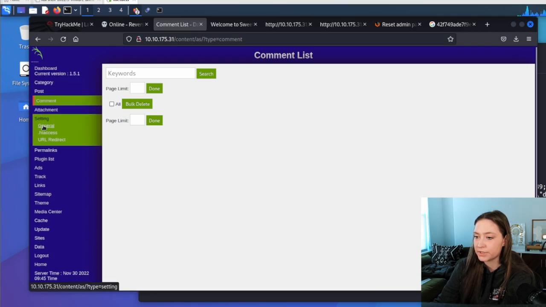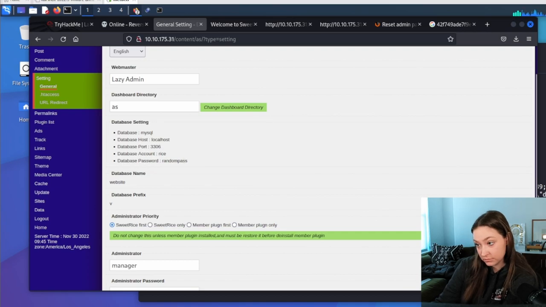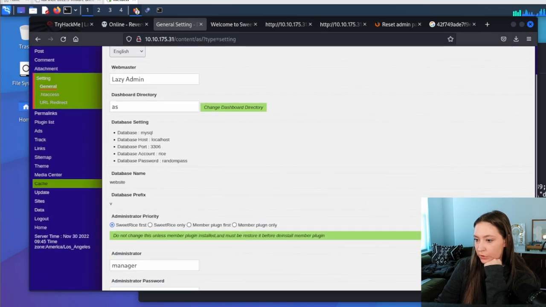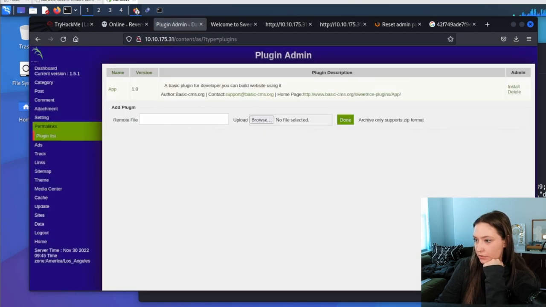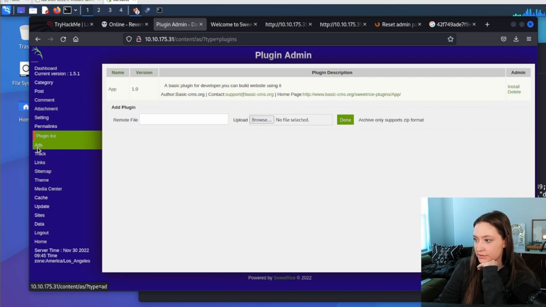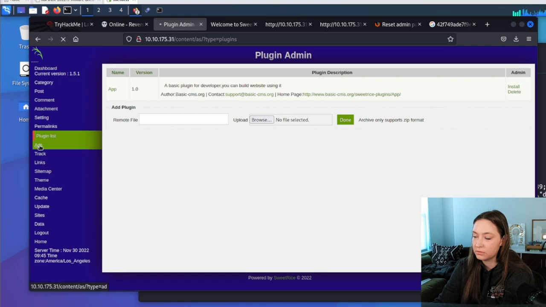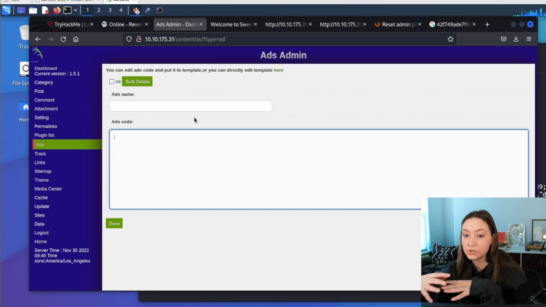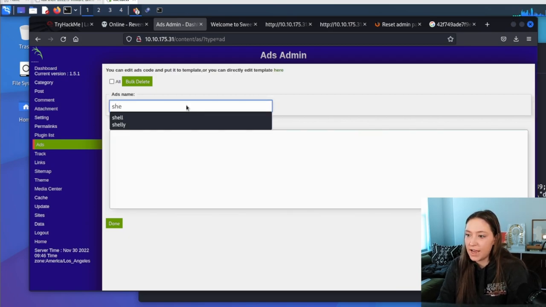I guess there's settings general here. Looks like we have some MySQL database information. Let's poke around a little bit more. Plugin list. Ads. Oh, okay. So we do have an upload on plugin list as well. That's interesting. Then we also have this add section. So I think there's probably a couple different ways to solve this. What I would like to do and see if this works is just add a shell.